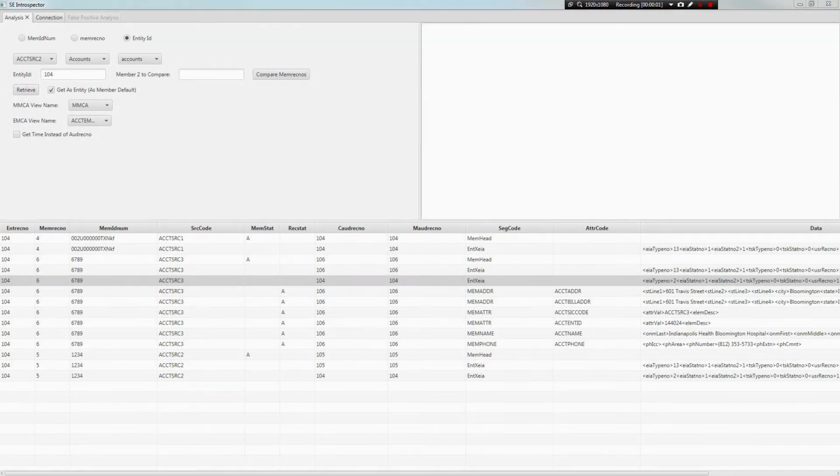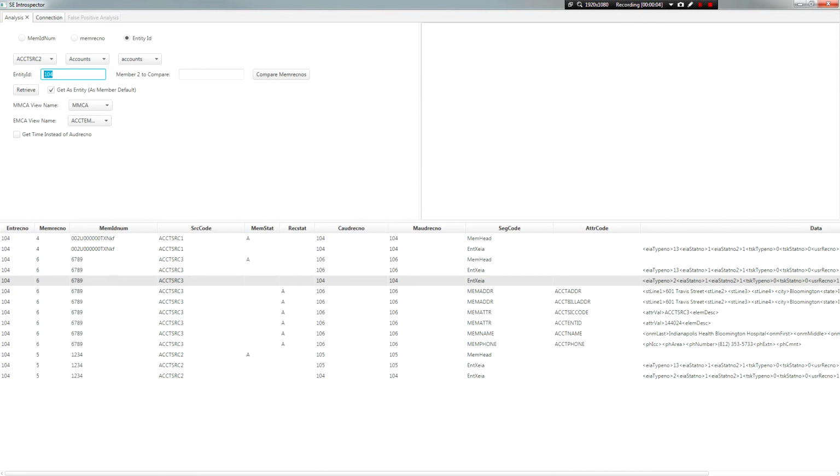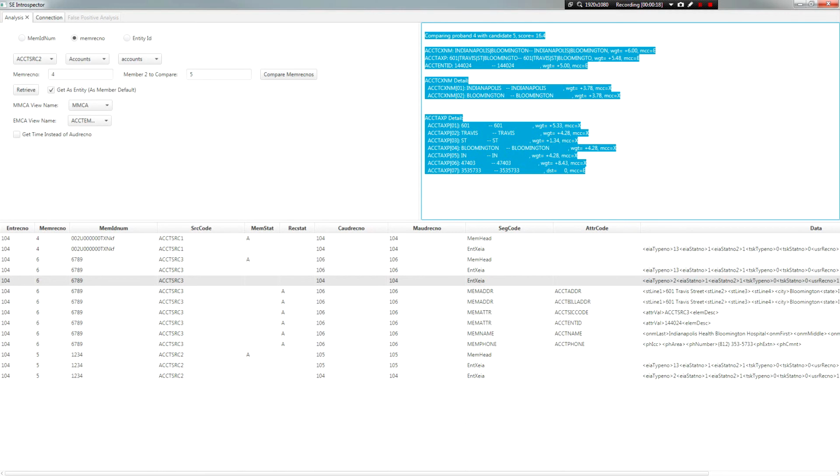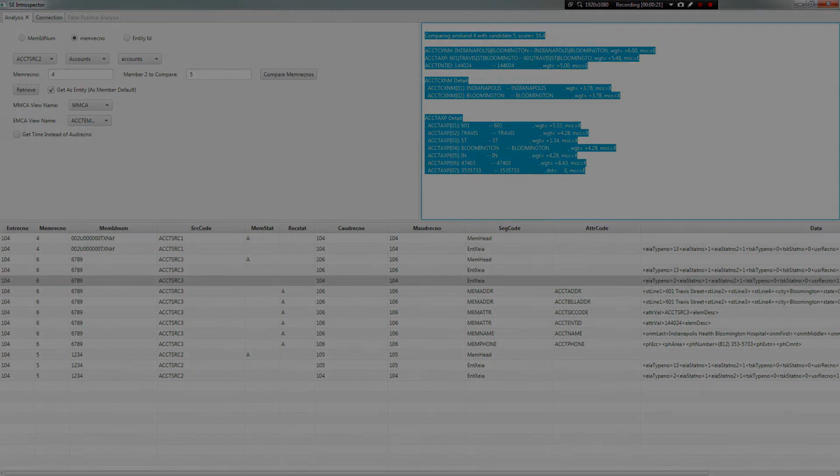In addition to this, you can also do a mem compare similar to Workbench or the command line version of that. To do so, choose memrecno and enter the two memrecnos you wish to compare, and then press the compare button, and you'll see that you get the compare information just like you do from Workbench or from the command line tool.